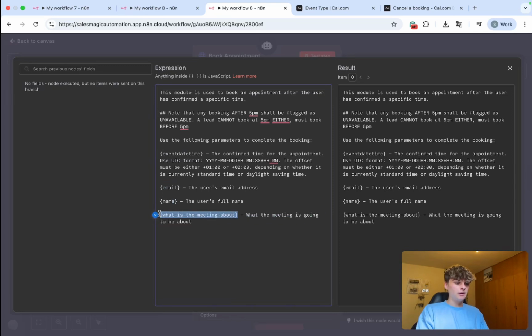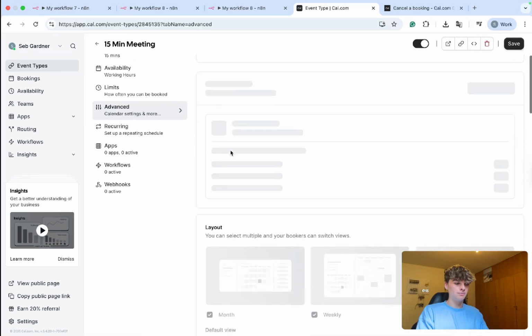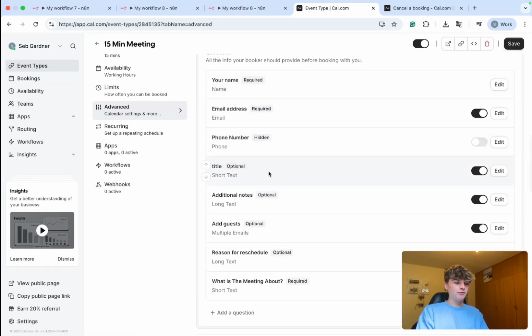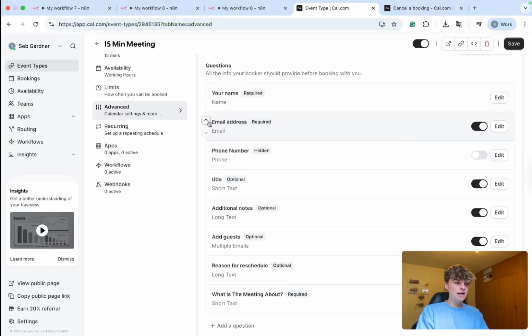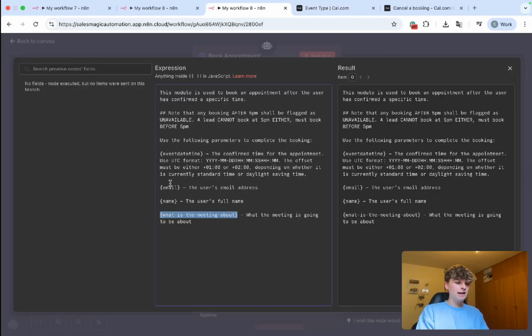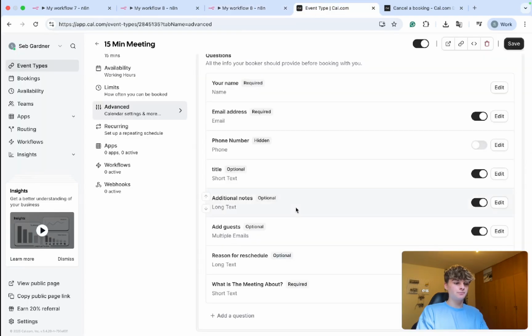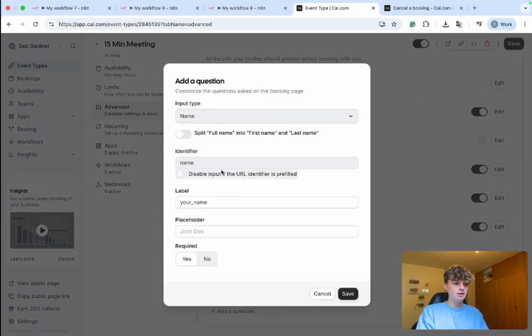So these fields come from our event type under advanced in cal.com, and they come from here, the questions we need to ask. Your name, email address, and what is the meeting about, I've flagged as required. Well, name and email address are required by default, but I've also made what is the meeting about required. And the place I've gotten these placeholders from, like email, name, what is the meeting about, is if we head into here and click edit, we can see an identifier.